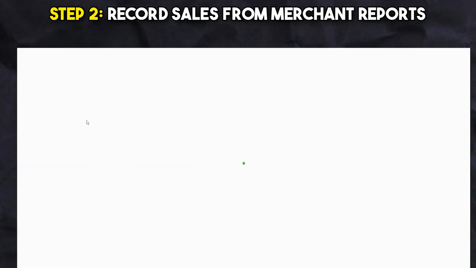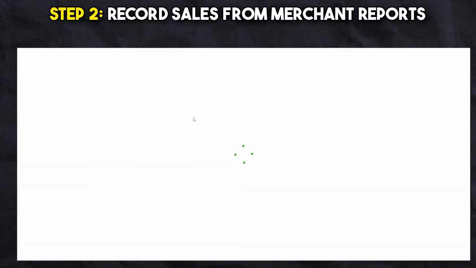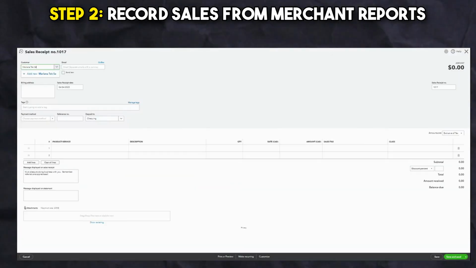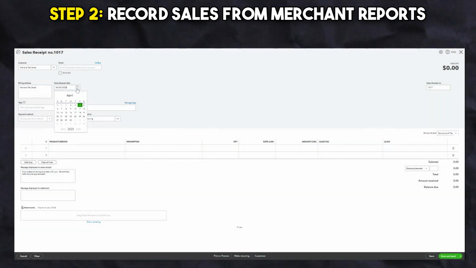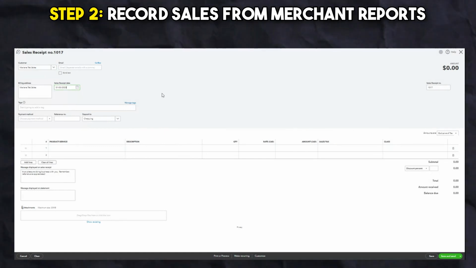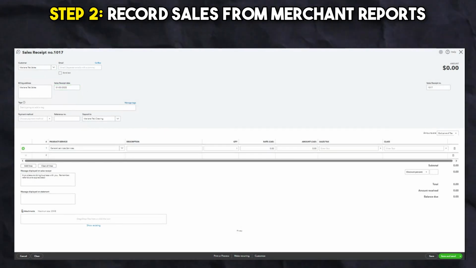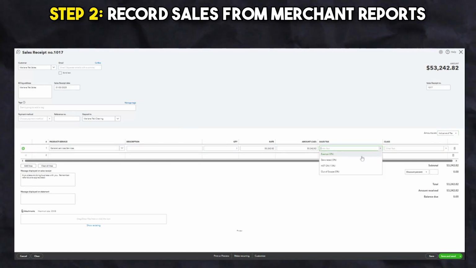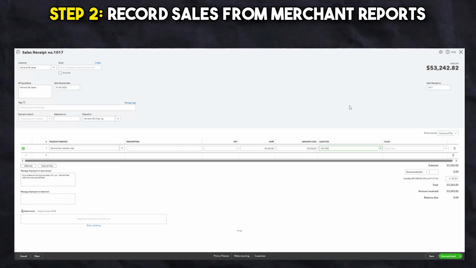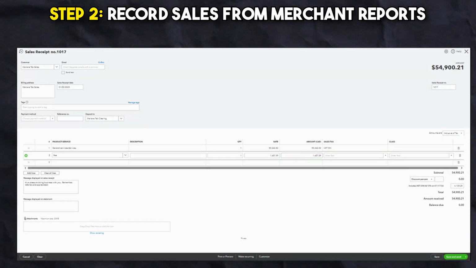To do this, click the New button and under Customers, click Sales Receipt. Enter the customer for the receipt. We can make a new customer titled Mariana Tech Sales. For the date, enter the month-end date as shown on the report you downloaded. For deposit to, change to the Mariana Tech Clearing bank account that you created previously. Now add a line item for the gross total sales and calculate the sales taxes associated with the gross total sales. In a new line, subtract the service fees. This can be represented with a negative number.